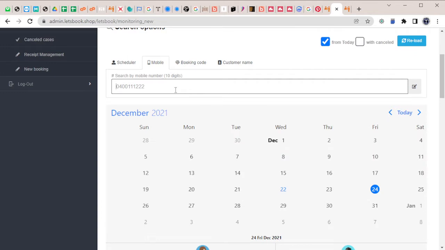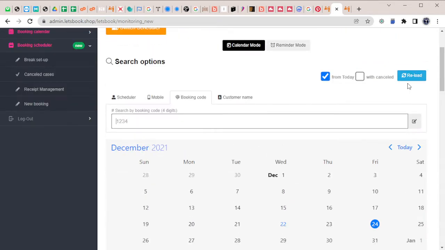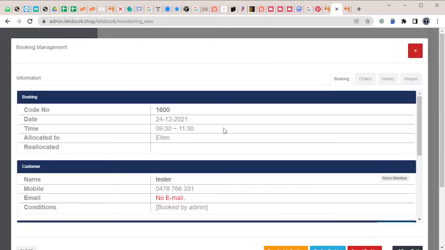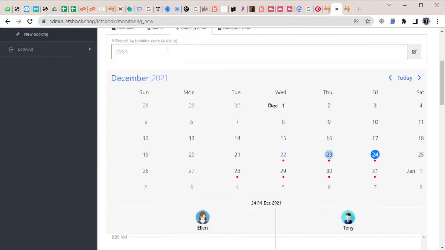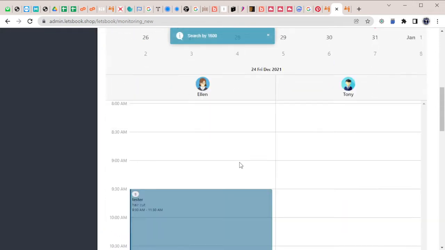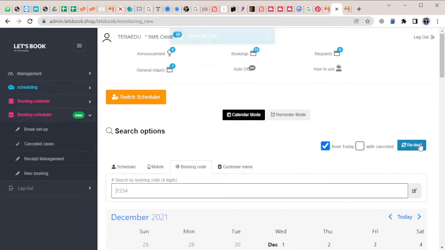So if the customer wants to check which date or which time they booked, then you can use their own number. Or if they know the booking code, the Let's Book system lets the customer know the booking code, but sometimes they don't know. But if someone knows, you can just use the booking code number. I'm just gonna reload it and check the code number, which is 1600. I will search up 1600. You will see only this case, right?